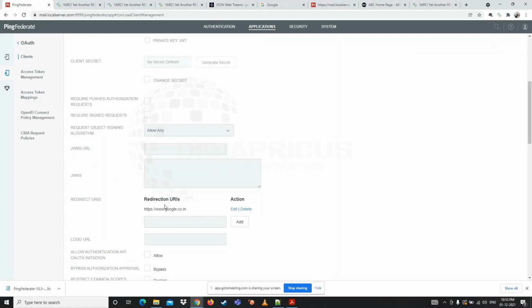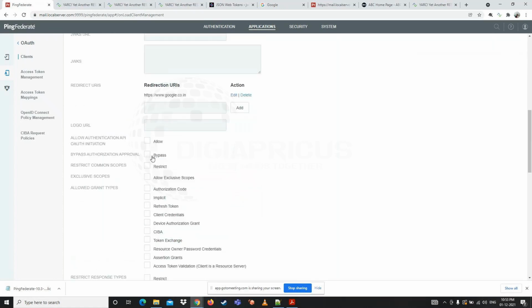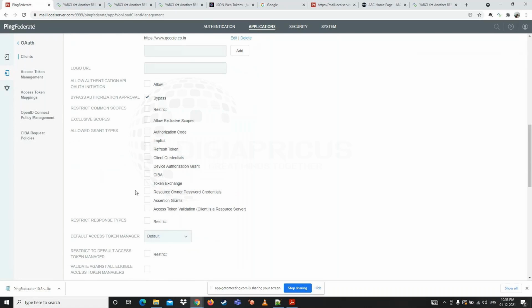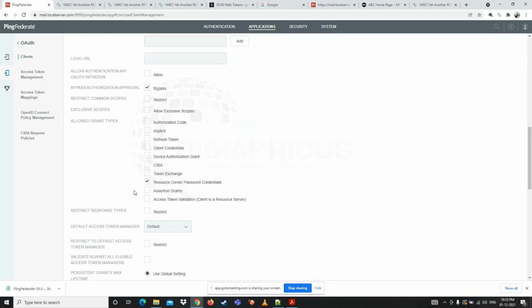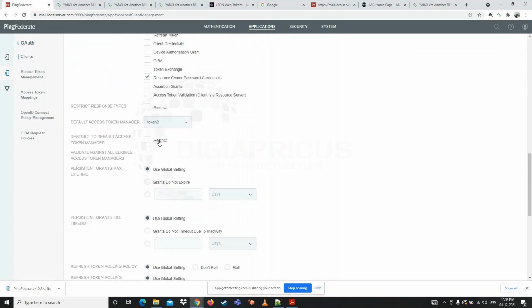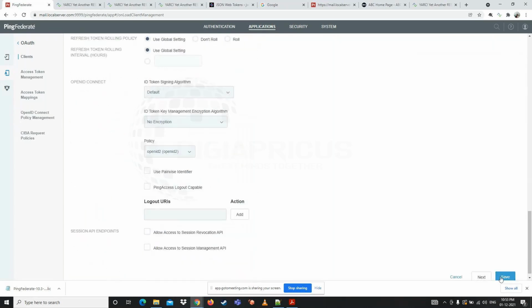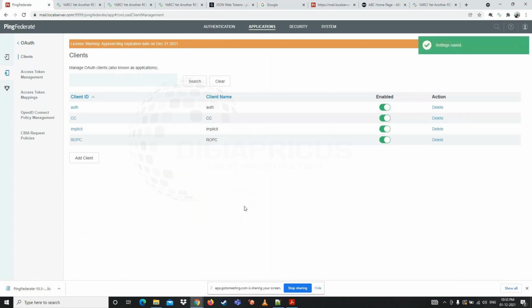Add, bypass. Basically it doesn't matter. We are not doing any authentication, right? Even this option is not mandatory, but that's fine. So here you have to give the resource owner password credentials grant type. Enable this option, then choose the token manager, token 2, scroll down, choose the policy and save it. Okay, so now the ROPC credential grant type has been created.